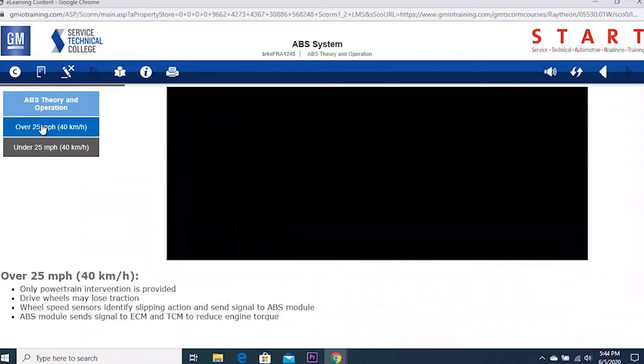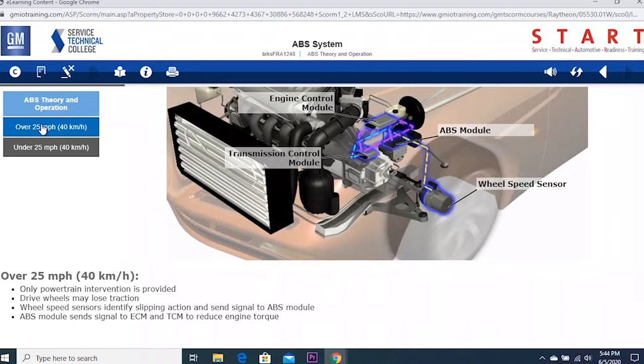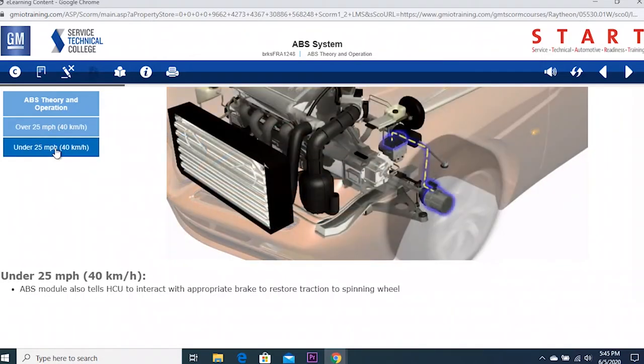Over 25 miles per hour or 40 kilometers per hour, only powertrain intervention is provided. Drive wheels may lose traction. Wheel speed sensors identify slipping action and send a signal to the ABS module, and the ABS module sends a signal to the ECM and TCM to reduce engine torque. Under 25 miles per hour or 40 kilometers per hour, the ABS module also tells the HCU to interact with the appropriate brake to restore traction to the spinning wheel.